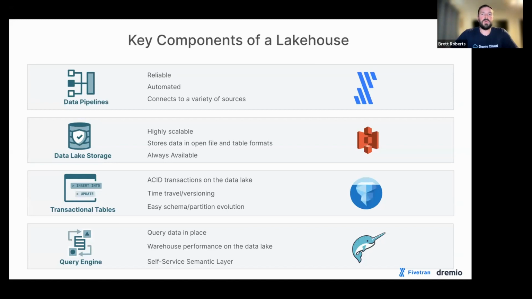So when we think about building that lakehouse and that unified architecture, there are some key components that are necessary in order for organizations to get the best of both the data warehouse and the data lake. It starts with getting data into the lakehouse, and that's where data pipelines come in. And that's where Fivetran does an amazing job of providing highly reliable and automated data pipelines for organizations to move data from a variety of their sources, whether that's third-party apps or other databases or on-prem data sources, into the lakehouse.